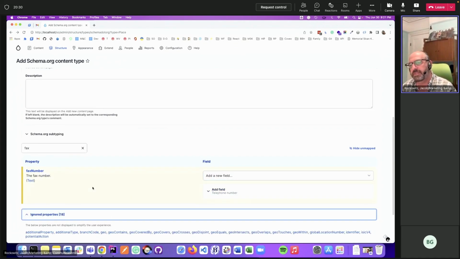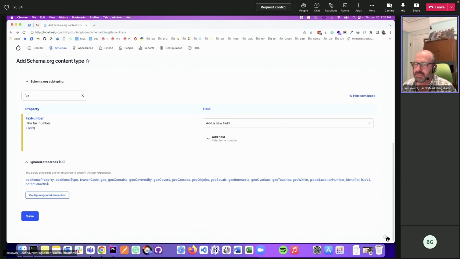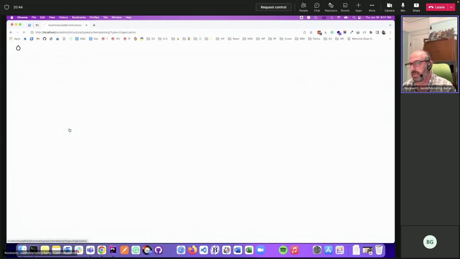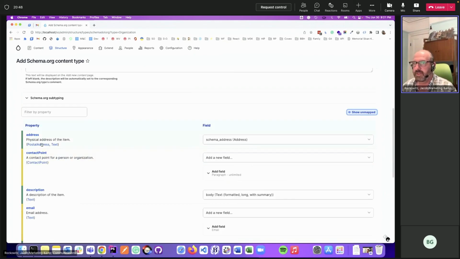Ignored properties is just saving time, because this stuff is so specific. Most people don't need to use it. Okay. Hit save. All right, now I'm going to go fast. We're going to basically build an organization. This remembers the state, so if I collapse it, it even gets faster.